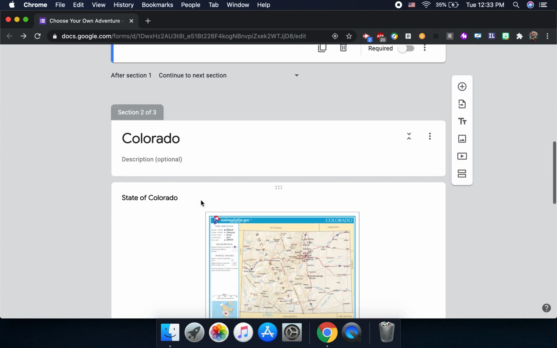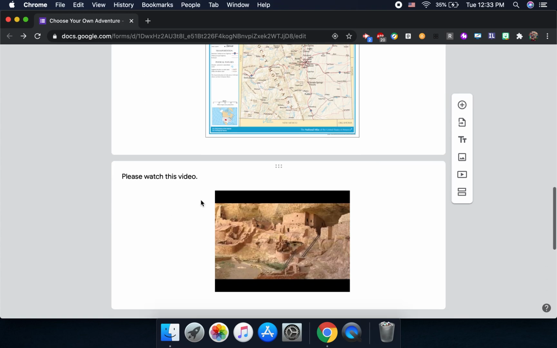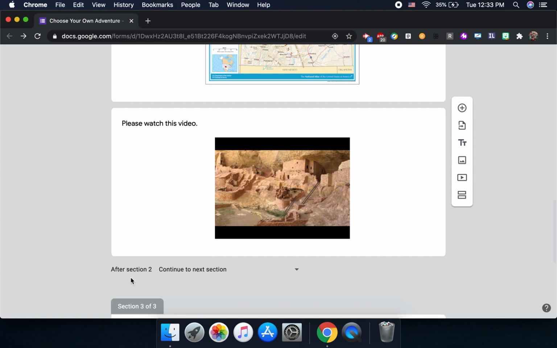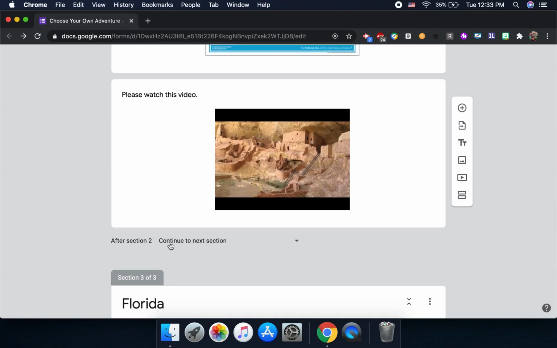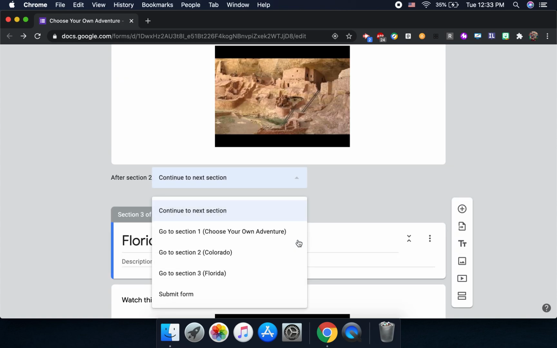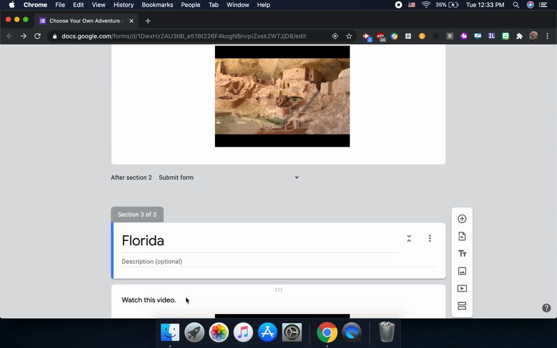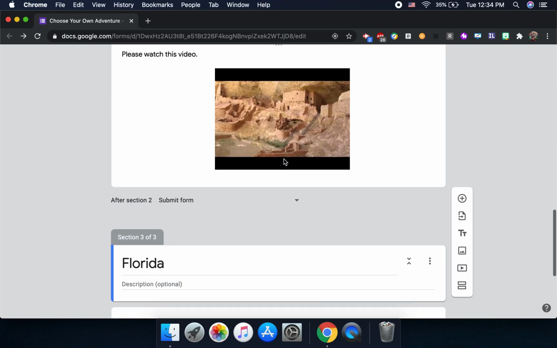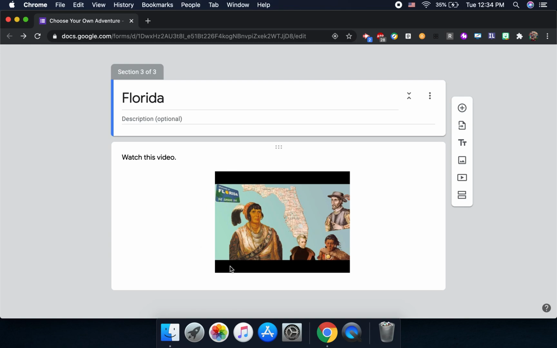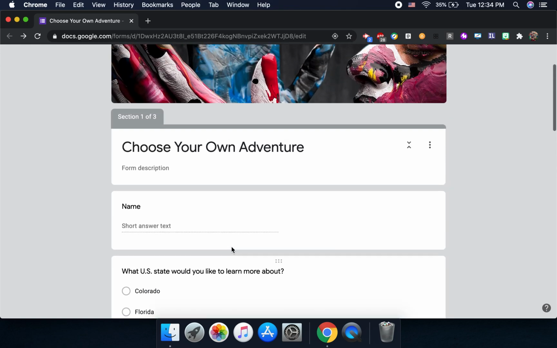Now, when they're in Colorado, I want them to be done with the form. But if you see here, after this section, they're going to go to Florida. I don't want that. So what you'll do is you'll select this drop down, and then they can submit the form. So that way they're not going to go to the next section. And then for Florida, since this is the final section, it'll automatically submit the form. So let me show you what that looks like.